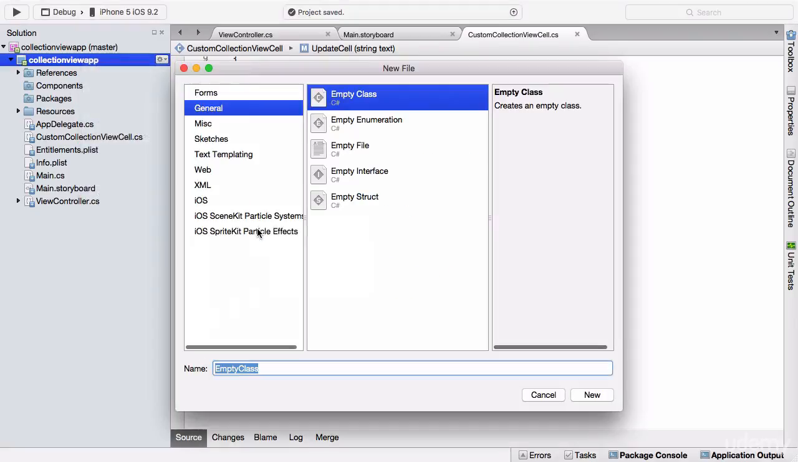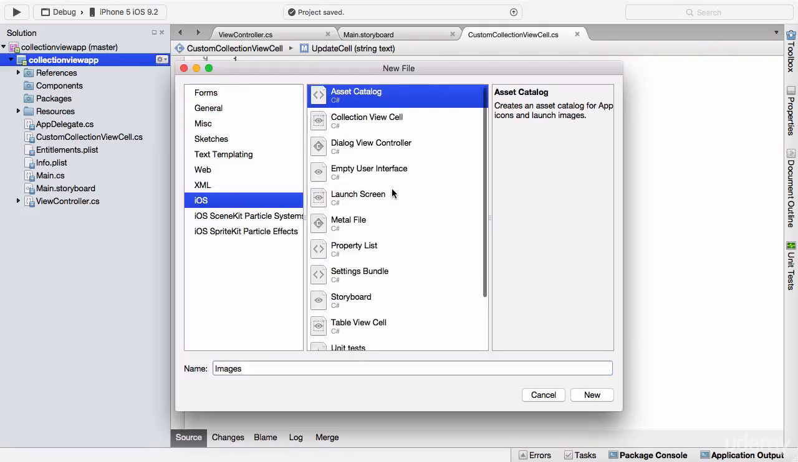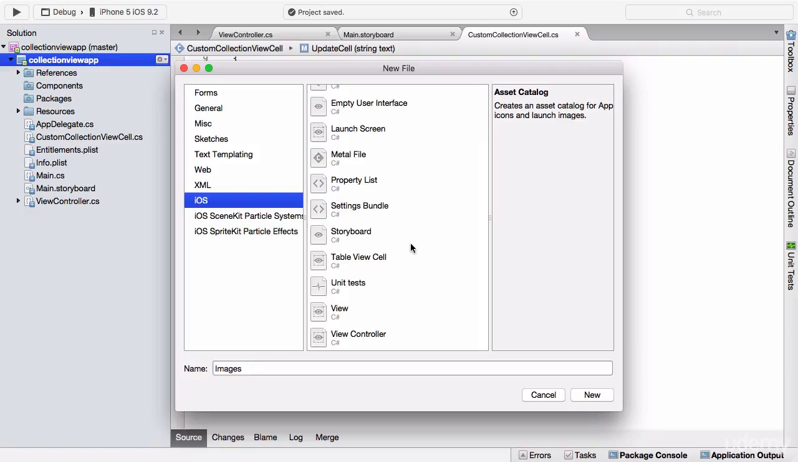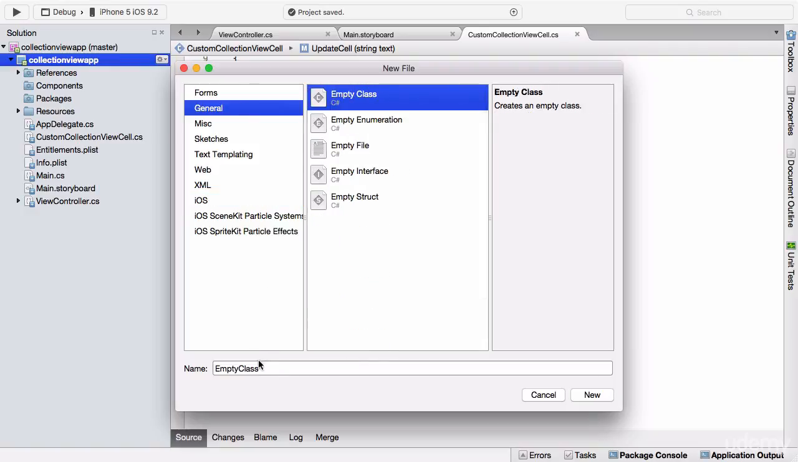Let's add a new file. Let's check in iOS and see if we have a collection view source. And I can't see one, so we don't. Let's create a general class then, and call this CustomCollectionSource.